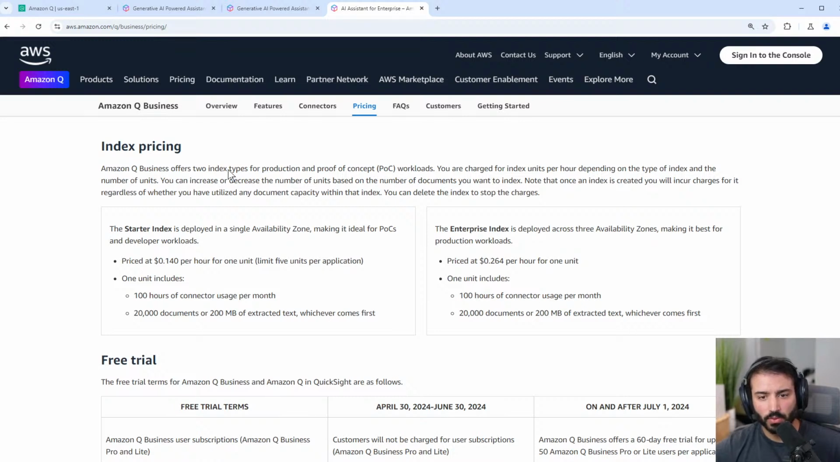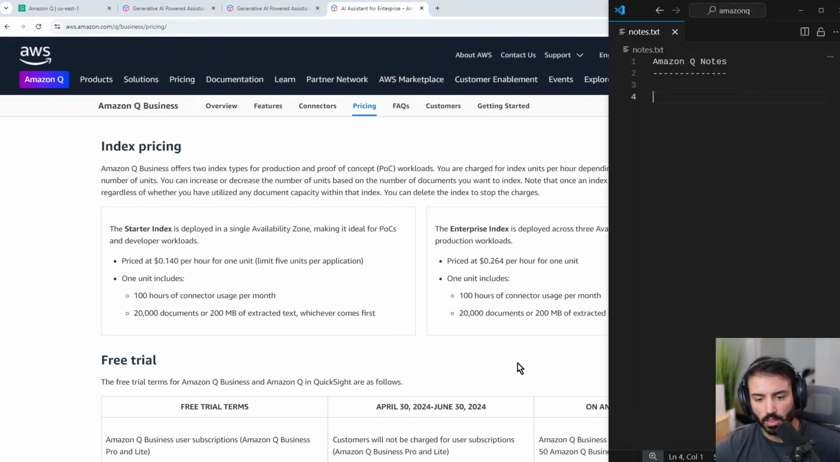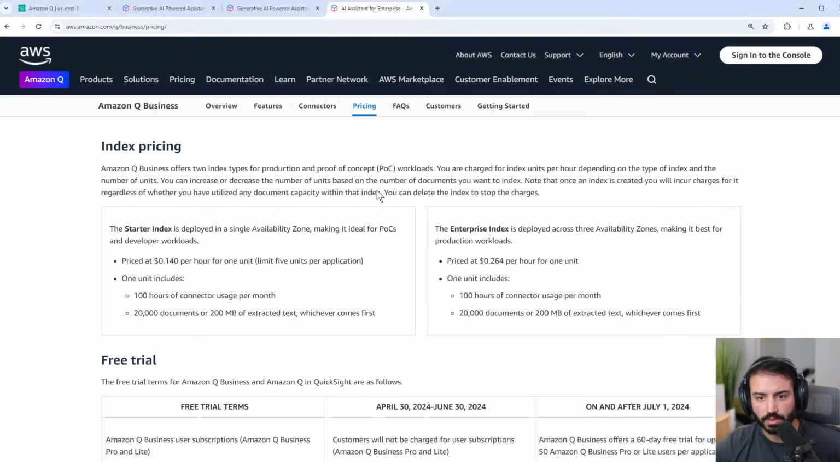Amazon Q Business offers 2 index types for production and proof of concept workloads. You are charged for index units per hour, depending on the type of index and the number of units. Okay, I got to get this down. I need to figure out what these index units are. You can increase or decrease the number of units based on the number of documents you want to index. Why would I? What is an index unit? And why would I want to increase or decrease them? Is this some type of computing power thing?